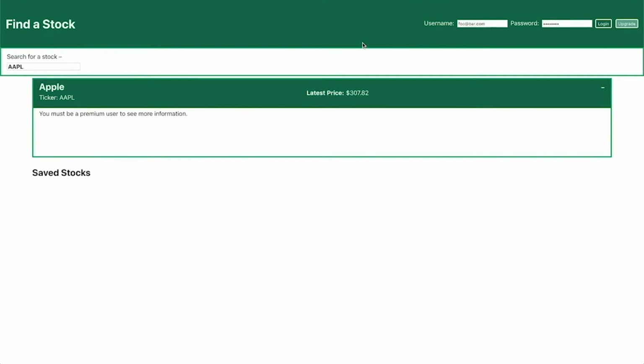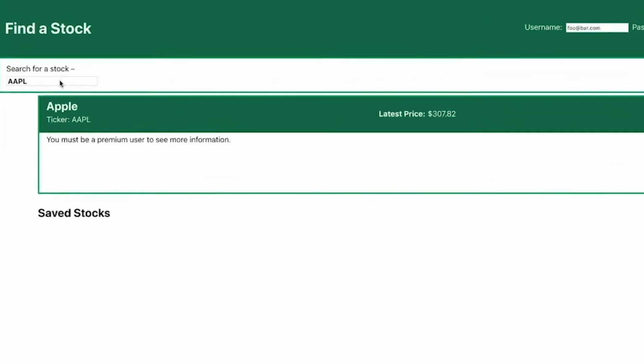My name is Drew, and today I'm going to show you how you can build applications using MongoDB Atlas, MongoDB Realm, and GraphQL. What we've built here is a quick application to help you find and track stocks over time.